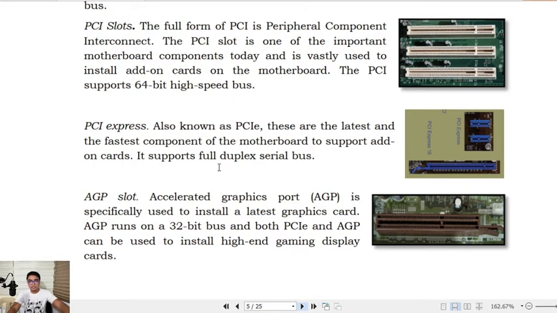So, itong PCIe slots naman, ito na yung latest and fastest component ng motherboard to support add-on cards. So, it supports full duplex serial bus. So, makikita nyo yan dito, color blue, and then there are pins here, dito sa may maliit na mga pins dyan. So, ayun na yung makikita nyo na sa Advanced Technology Extended na motherboard. So, PCIe, ganun pa rin, Peripheral Component Interconnect Express. So, mas advanced. Mas mabilis na ngayon yung transfer ng data.